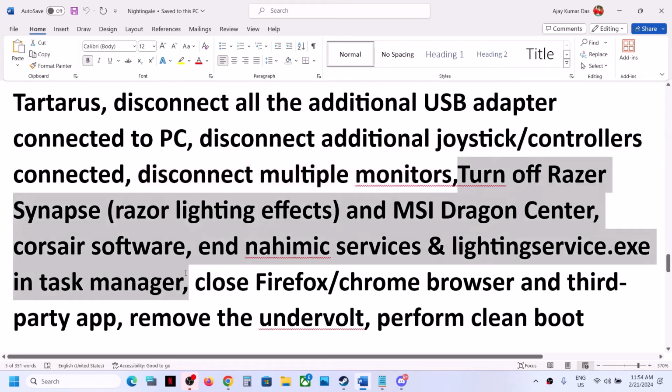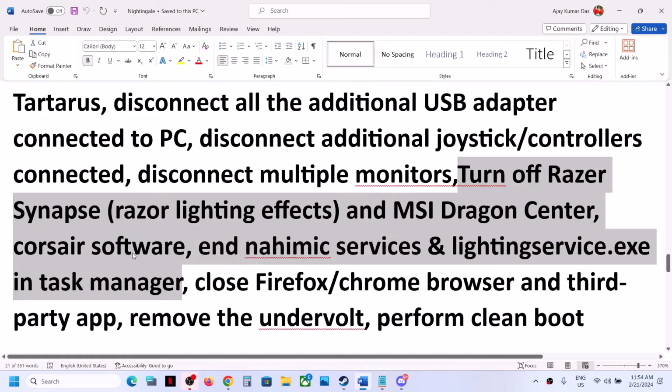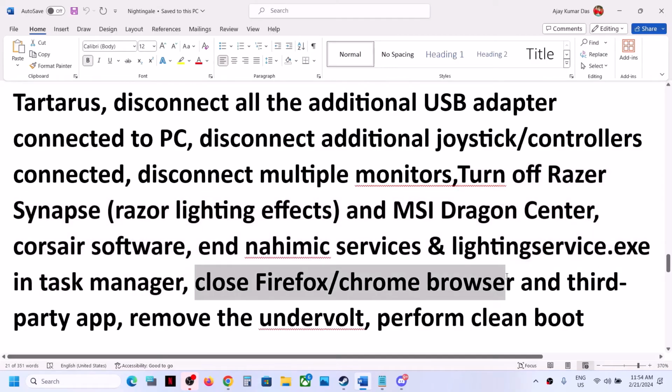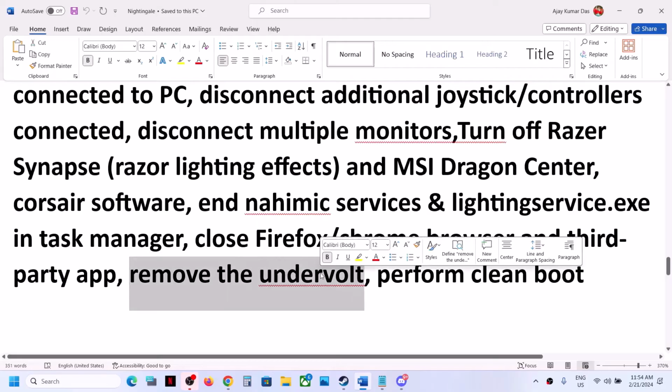If you have any third-party application or services running in Task Manager, you can just close all the third-party applications and services in the Task Manager which you're not using. Also close all your browsers. So close all the browsers and third-party applications on your computer. If you have undervolted your computer, remove the undervolt and then launch the game.